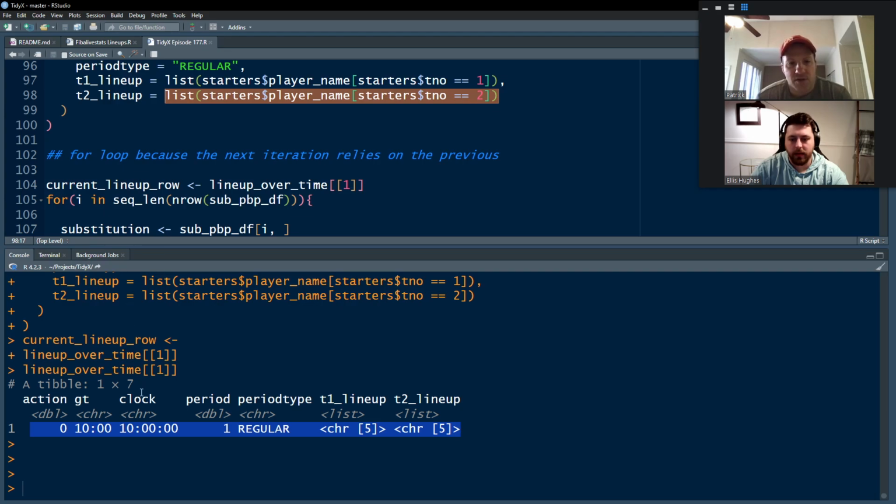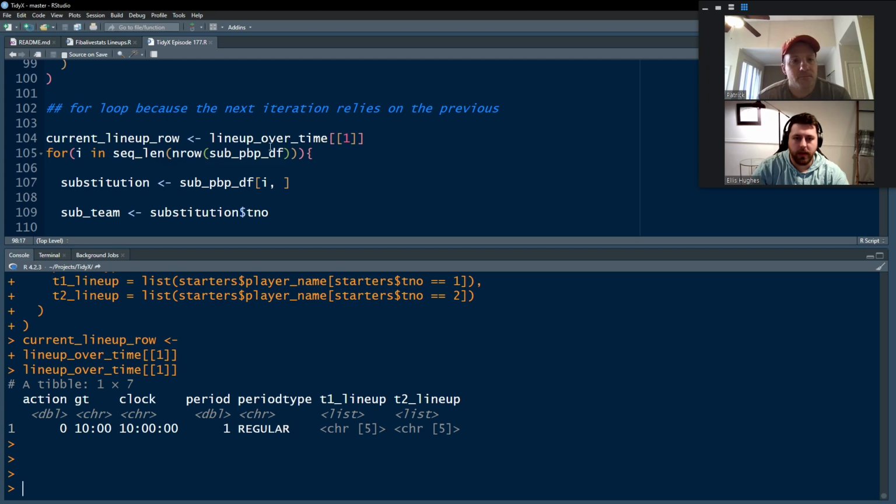And you can see that we have the lineup starting at action 0, game time 10, period 1. So this is basically walking onto the court in regular period to start the game. And there's going to be 5 players, which we see as character 5 in each of those lists. So now we know who is in at the start of the game.